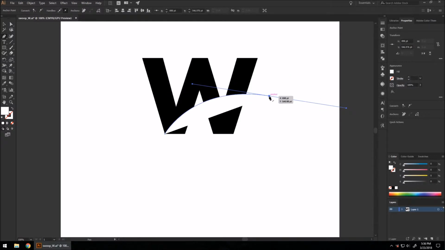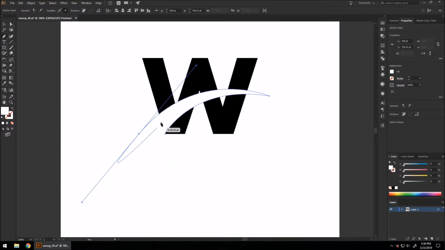I'm going to hold shift and click on the end of the point that we just made, and bring the ending point somewhere parallel with the bottom of our W. So around right here is good. Make sure it's lined up properly, and make an arc about the same as the last one you made. And we want a good flowing point going across.